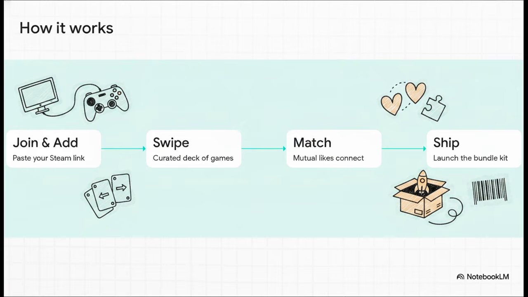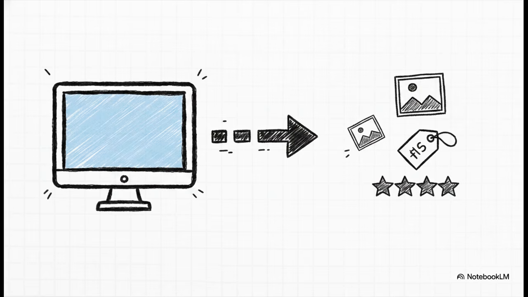Let's break down how these steps actually work in practice. Step 1 is completely frictionless. You literally just go to the site, put in your email, and paste your Steam store link. The tool takes over from there, automatically pulling in your game's name, the official art, genres, price, and even your review score straight from Steam.